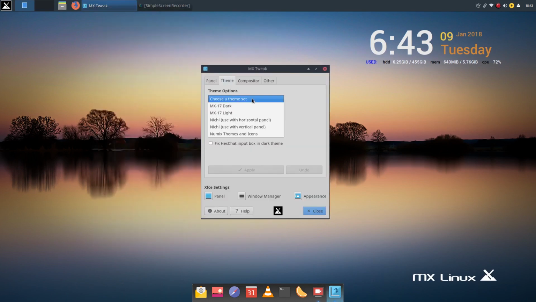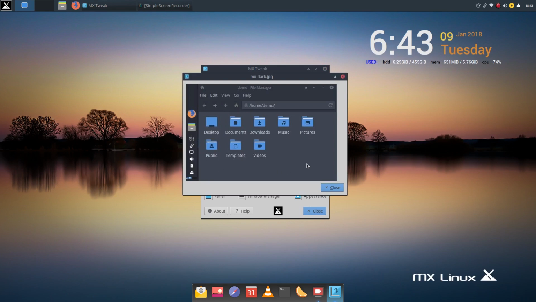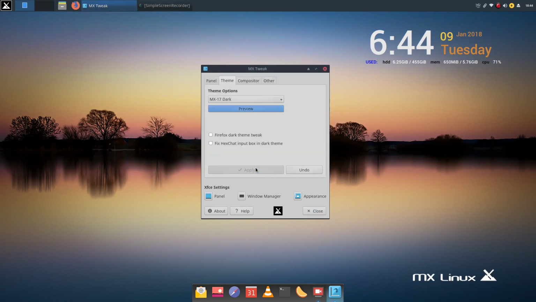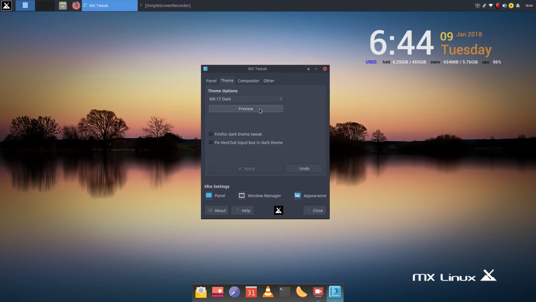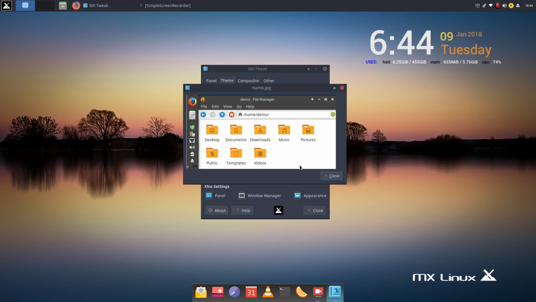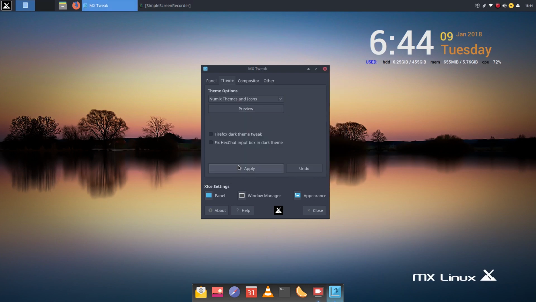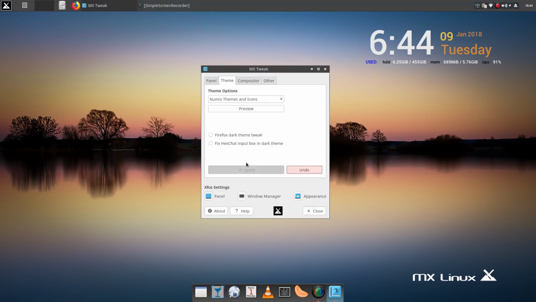You can choose a theme set. Say you want to have an MX-17 theme in dark, you can preview it here and it shows you. And you go, yeah, I kind of like that. So you apply. And there you go. You have a different theme set up. And go to the Numix theme and icons. I'll preview it. Yep, that sounds good. I'll apply that. Hey, and I like that. I think I'm going to leave it like that.